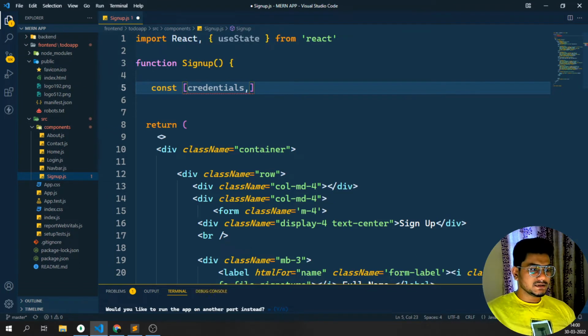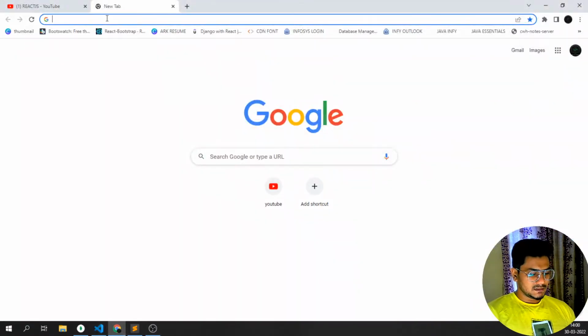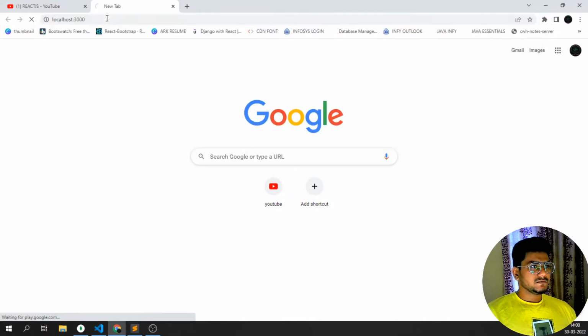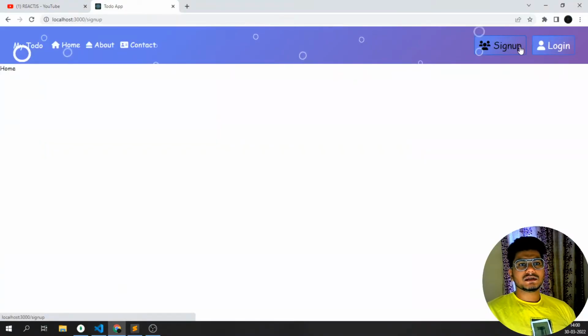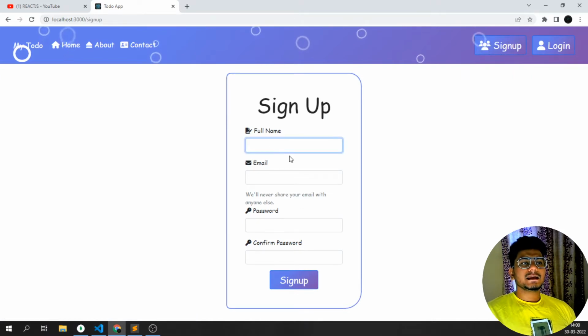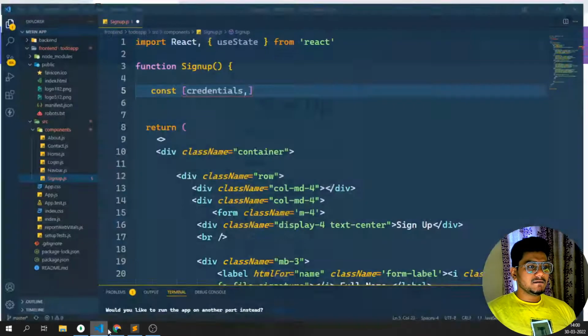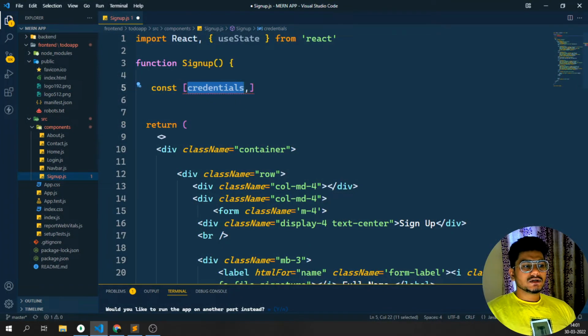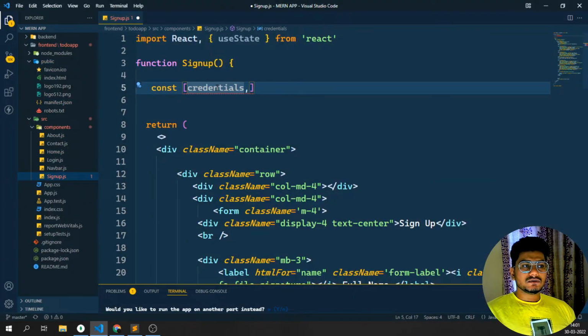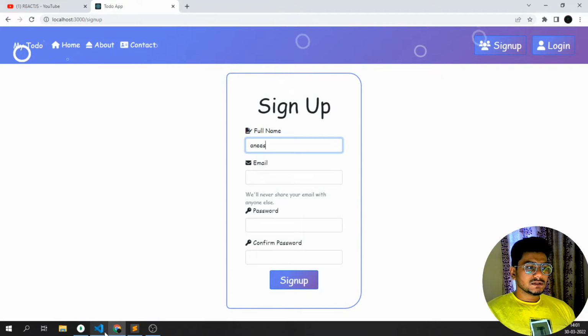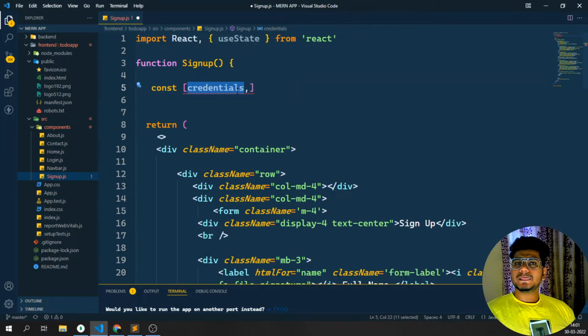If I just check whether it is open or not, it is not yet started. So if I open my localhost, you can see here it has been opened. If I go back to the sign up, here you can see it is an empty value. That empty value is set to the credentials. Whenever I make changes, if I write the name as Anish, the value should change from the first empty one. Whenever I enter Anish, the credentials.name value should be Anish. Okay, so that is how it has been defined.